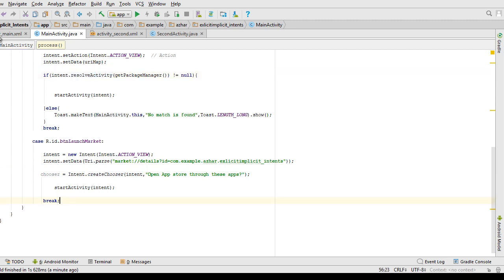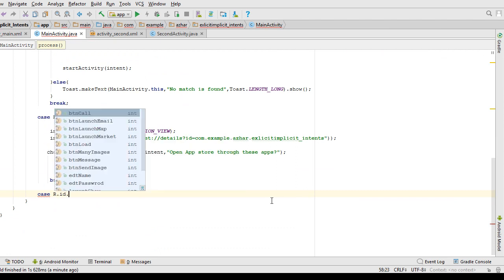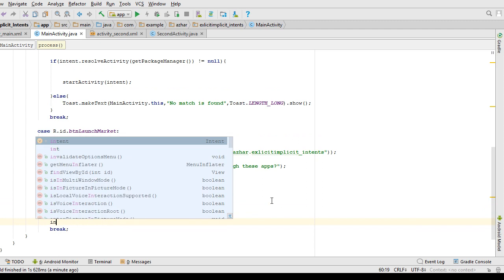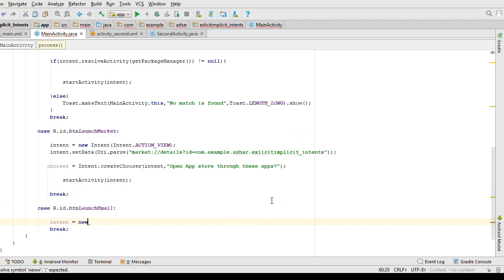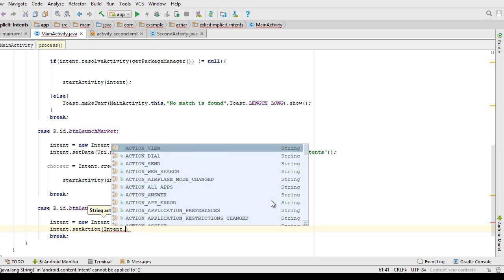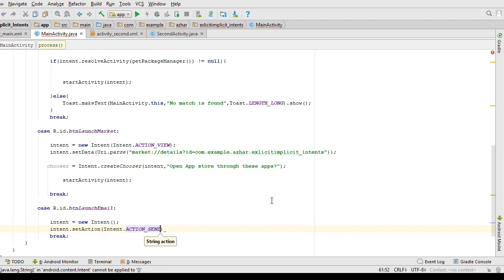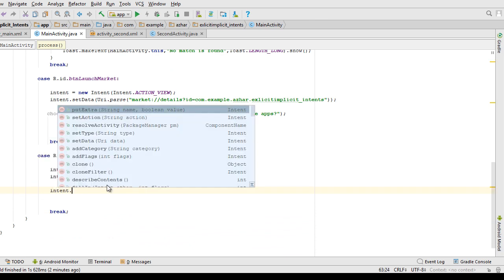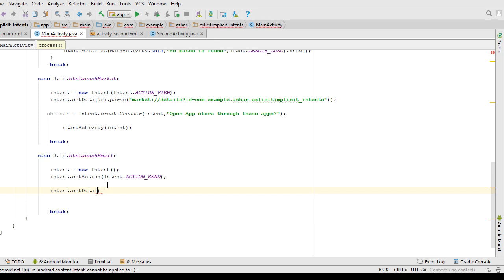So now let's see how we can send an email. I say if the case was R.id.btn_email, launch the email app. Again, I must initialize my intent equal to new Intent. I must specify the action as ACTION_SEND, because I'm sending something. Okay, so you must specify your data. Intent.setData, Uri.parse, and I use the data scheme mailto for handling my app.